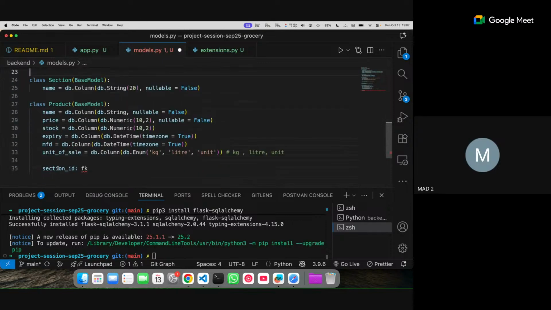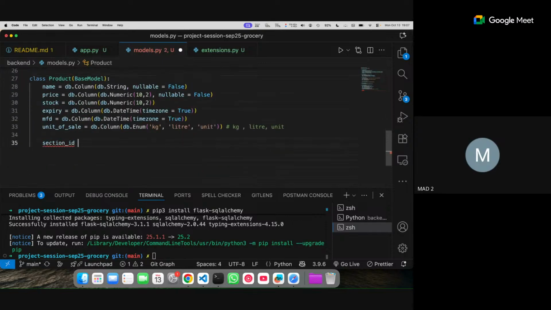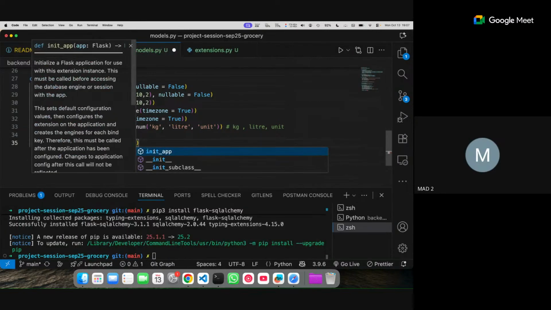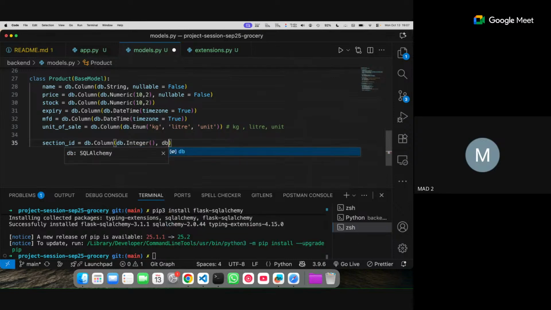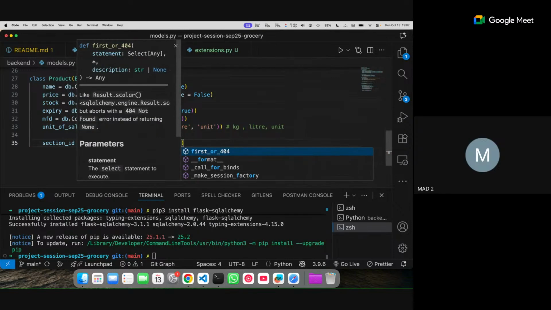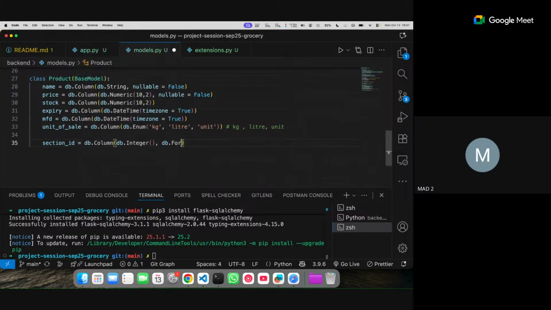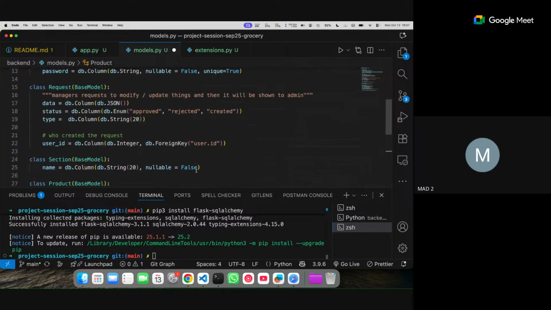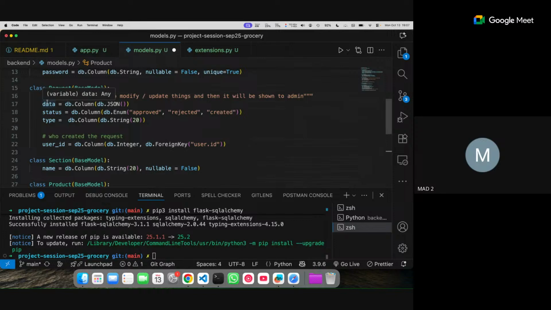Similarly, in product, we need a section ID. That would again be db.column, db.integer, and then foreign key to the section.id. Okay. Is everyone okay with request? Any issues?